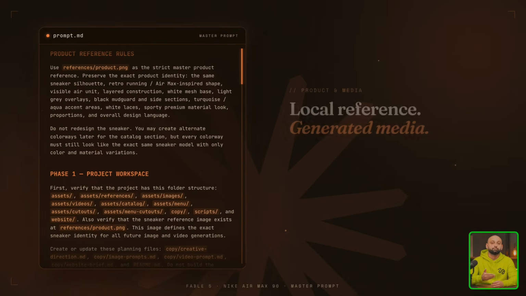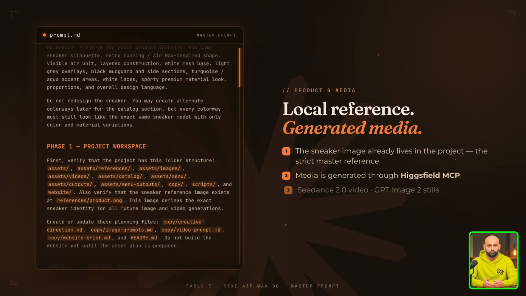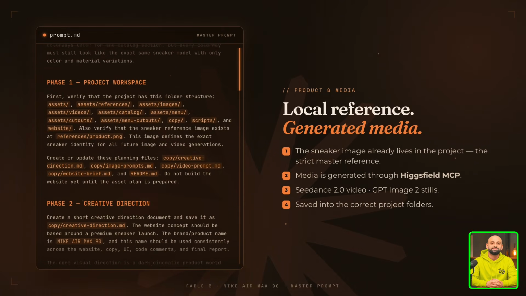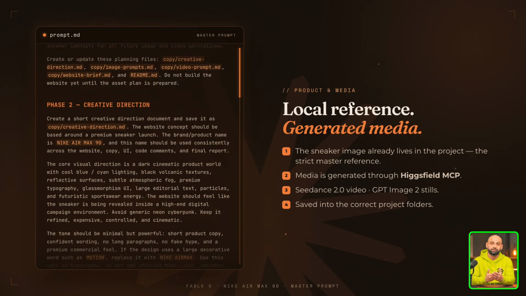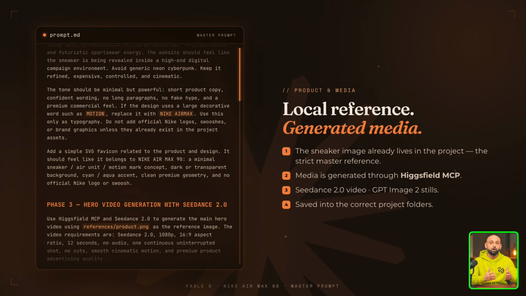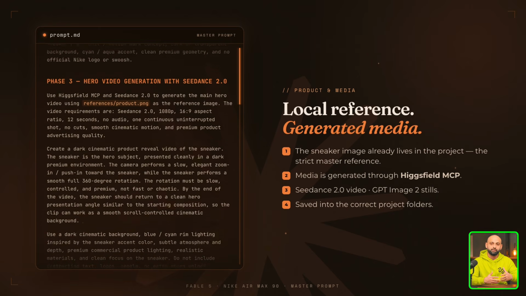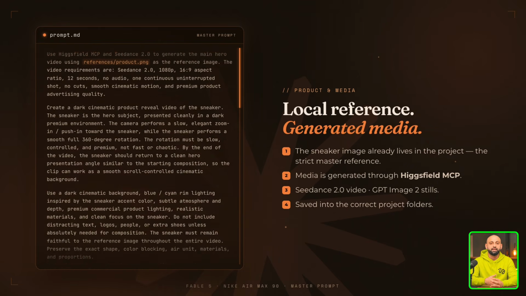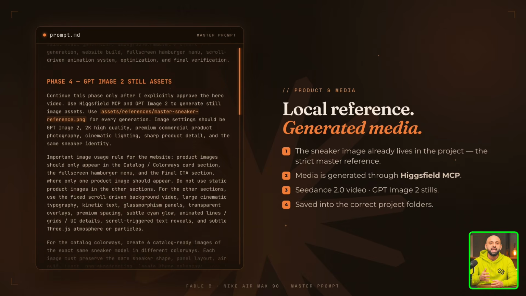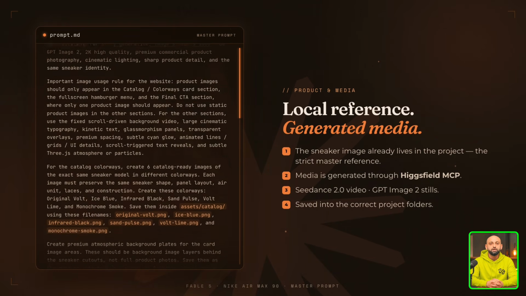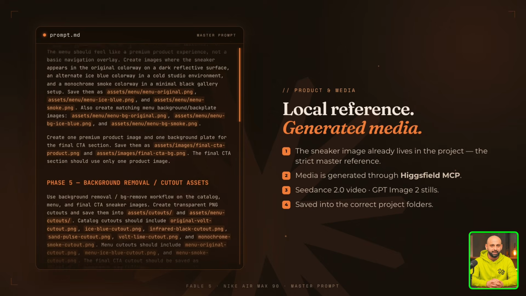Then the prompt defines the product reference and the asset workflow. The sneaker image is already inside the project folder, so Fable has to use that local file as the master reference. After that, the prompt explains that the media should be generated through Higgsfield MCP, including the C-Dance video and the GPT Image 2 visuals, and then saved into the correct folders so the website can use those files directly.